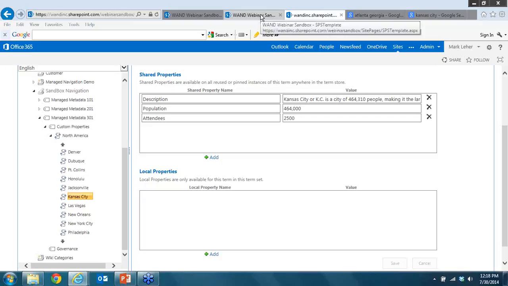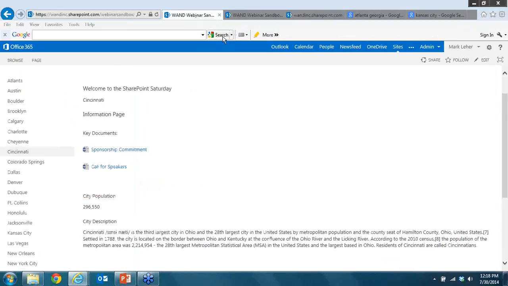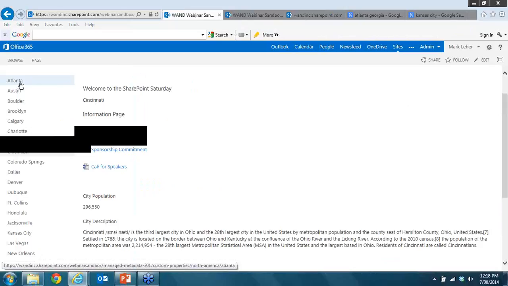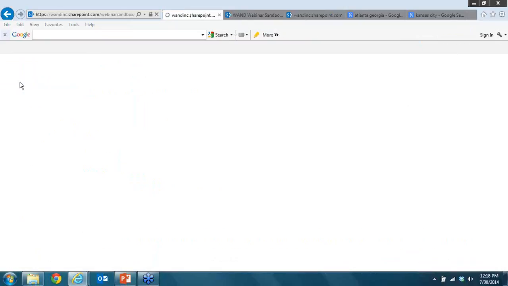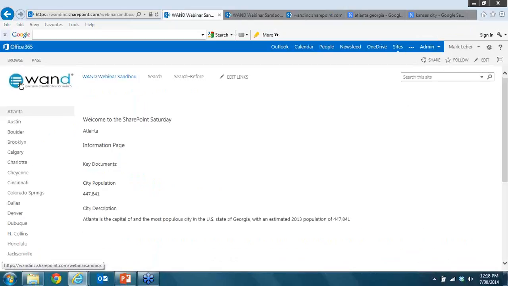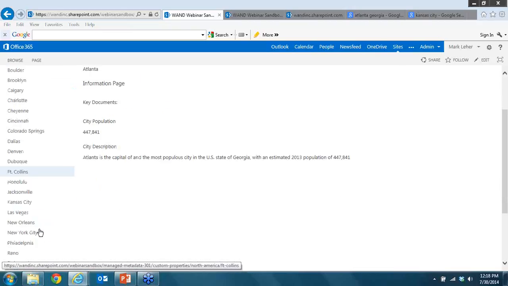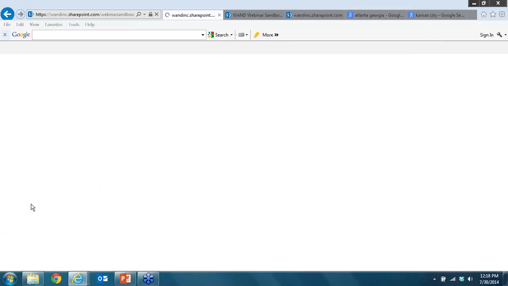So we've set up Atlanta, we've set up Kansas City. Again, we tried to make sure we typed these in accurately. Now we're going to go back here, and let's click on Atlanta, and hopefully we're now going to see some information populated for population and description. So that's just what we put in here. Again, that's using that term properties web part. And the same thing if we go to Kansas City.